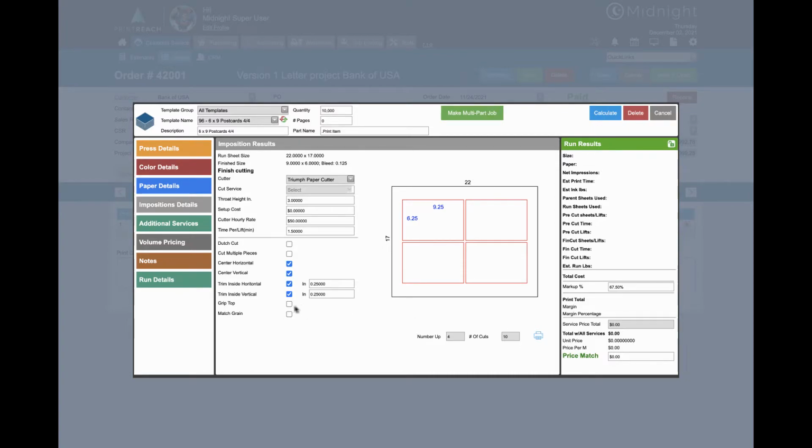If we wanted to force the grain match, we could by checking this checkbox. Our grain match is always on the length dimension, so 8.5 by 11 and 11 by 8.5 will reflect different grain directions. Now you can also click Dutch cut. This will allow the page to impose a separate row oriented differently than the rest of the job. So in some cases that'll allow you to get more pieces up in a particular job.